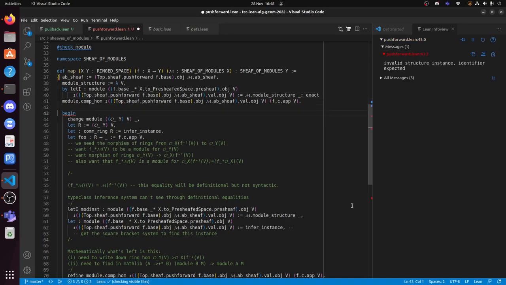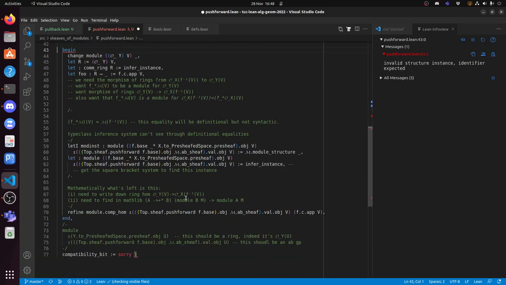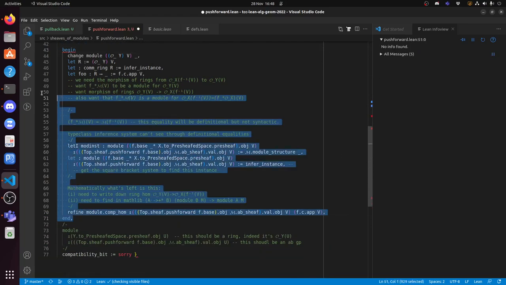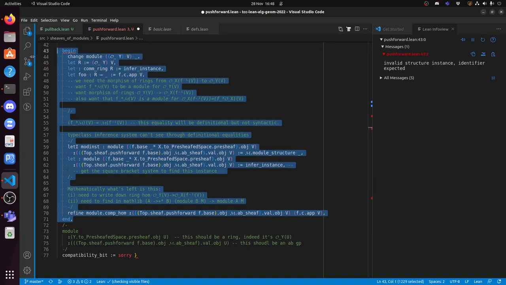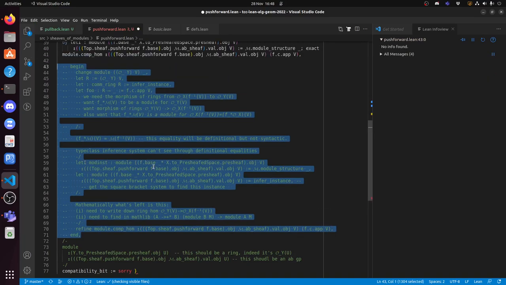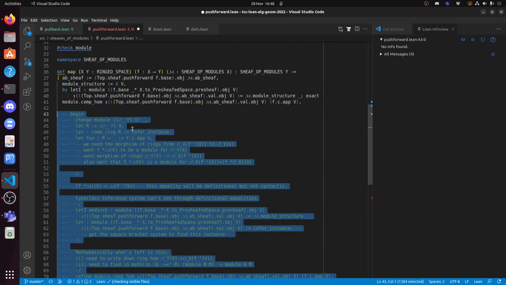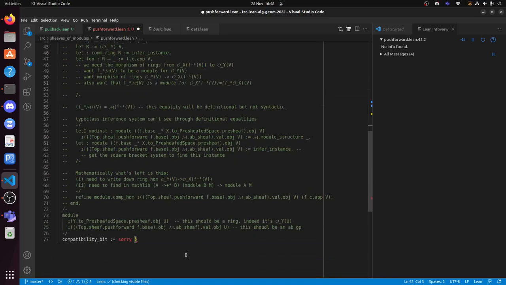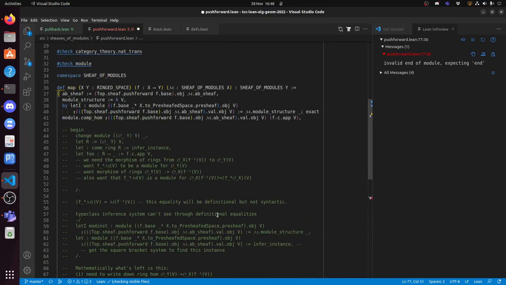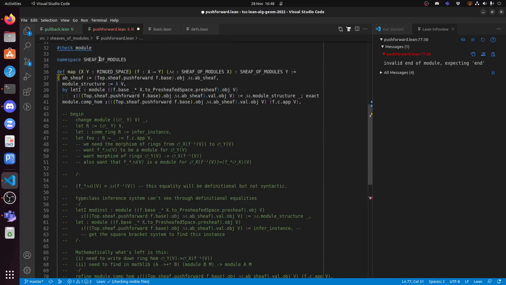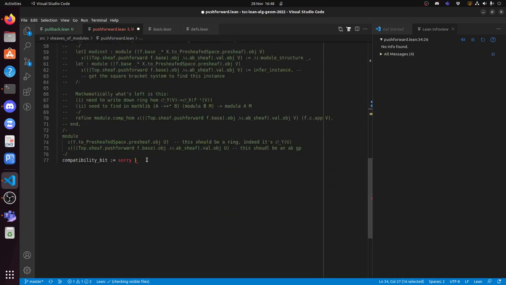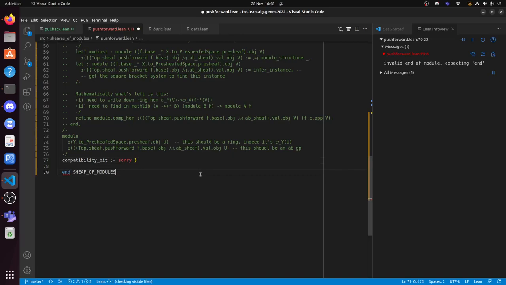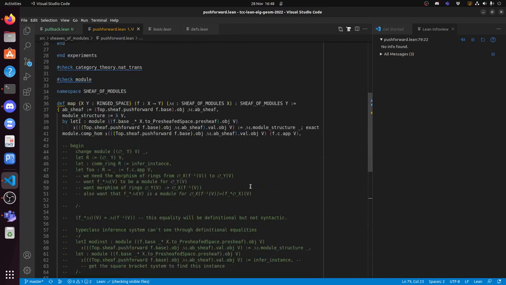And I think now we can just comment all this stuff out. Boom. Is it compiling? It doesn't. That doesn't look good. What's going on here? Oh, that does look good. It's just I need to end sheaf of modules. Right. I'll tell you what, I'll stop recording and then I'll see if anyone's got any questions.